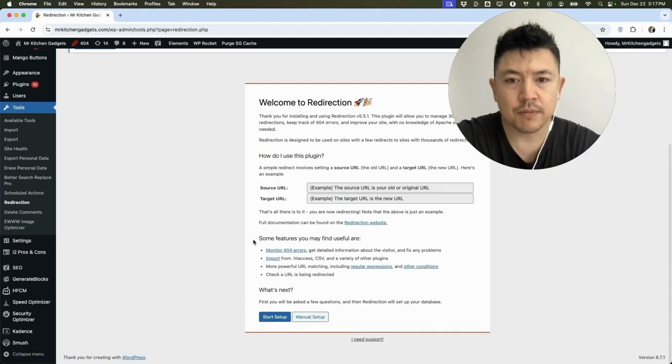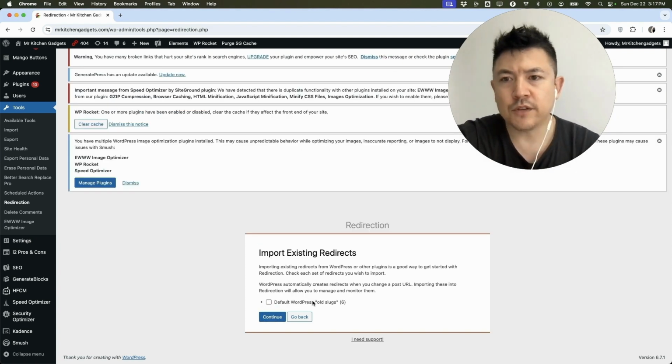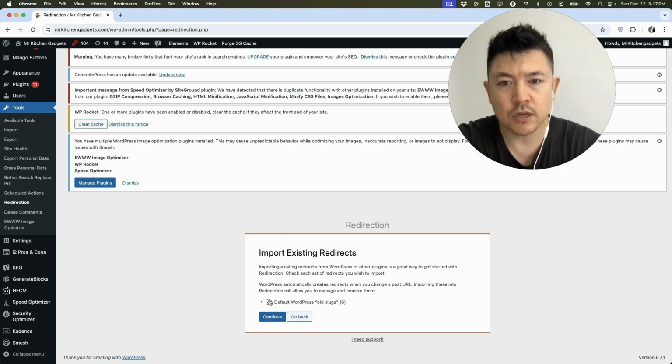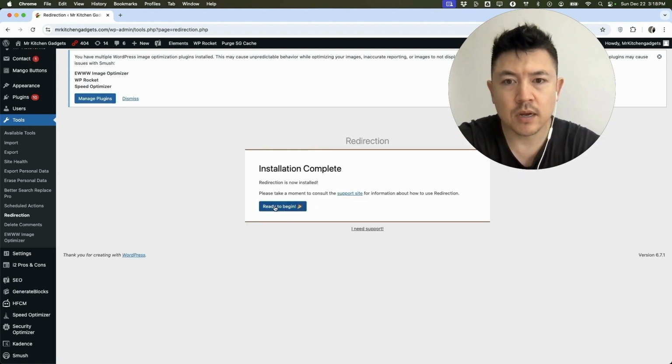Okay, on the initial setup, they're going to go ahead and process some redirects for you. So click on start setup. Okay, so this, it can automatically set up redirection for you. So I usually click that. Here you can keep a log and then click on continue. Okay, so if you have other redirects that you used previously, you can go ahead and import those. I usually do that and then click on continue and then finish setup. Okay, it's processing. Okay, great. Installation complete. Click on ready to begin.